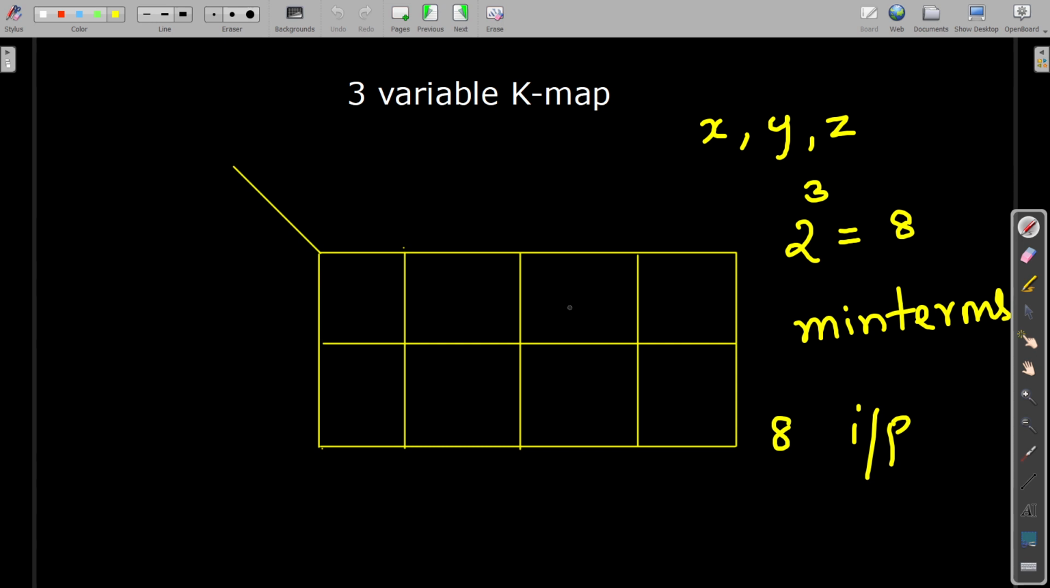Each square is called a cell. So this is one cell, this is another cell, like that. Here you have 4 cells, here also you have 4 cells. So this is row 1, this is row 2. Then we have 4 columns. This is column 1, 2, 3, 4. Then you have to put a line like this. So this 3 variable K-map consists of 8 cells. Each cell corresponds to one minterm.